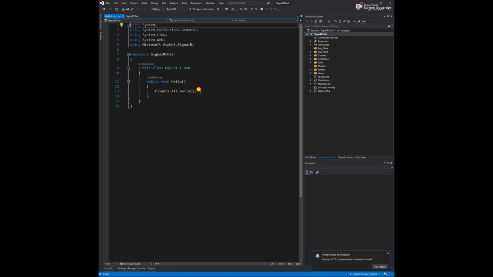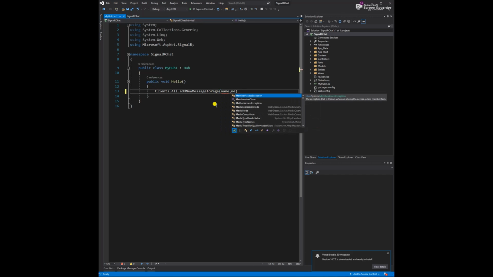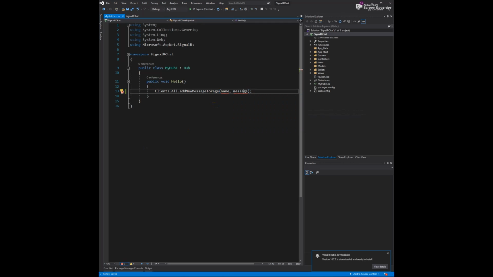So here you can see my Hub.cs has Clients.All.hello. We just need to give the name of our method, which we will provide in another page. It is about adding the message to the page, and this method has two parameters, the name and message, which come from the send method. Here you can see this is the hello method. We will replace hello with send. So I already defined Clients.All message.